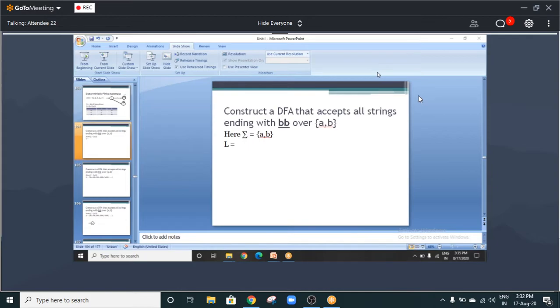Okay. Can we see the screen now? Let's try to construct a DFA in which we have strings ending with BB. Again, the same pattern. First, I am trying to construct a language, that is BB, ABB, BBB, ABBB, and so on. We can have all the strings in which we have the ending symbol as BB.